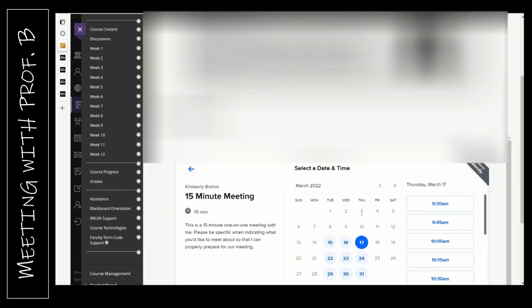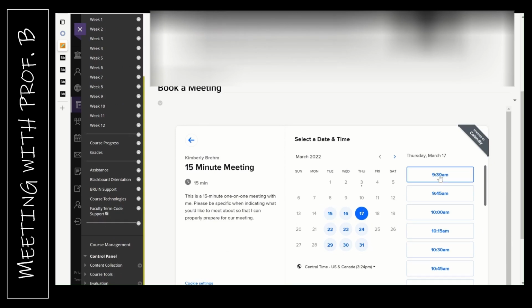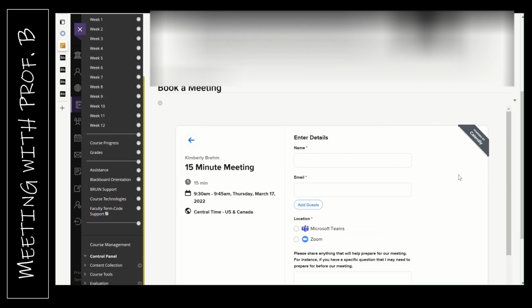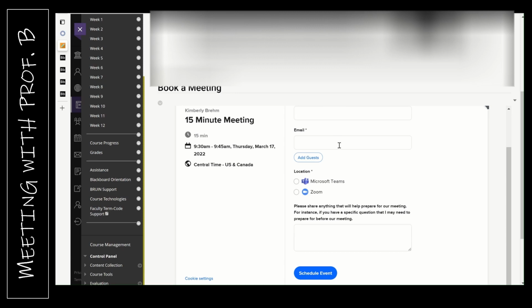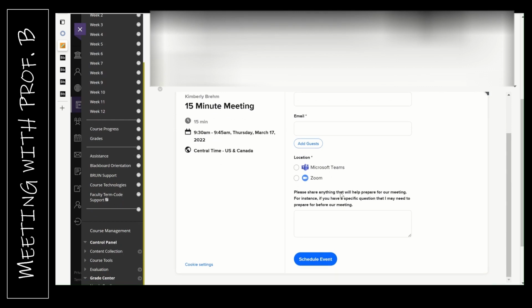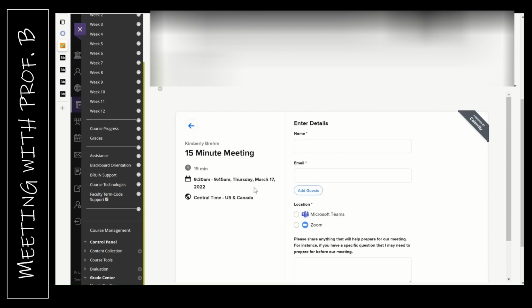These meetings, when you set up a meeting with me, will ask you your name, your email, and then you will choose between either Microsoft Teams or Zoom, whichever you're more comfortable with meeting. And then you will schedule the event. It will send me a meeting invite, and it will schedule or send you a meeting invite as well. So feel free to do that whenever you need to throughout the term, no matter which course you are taking.